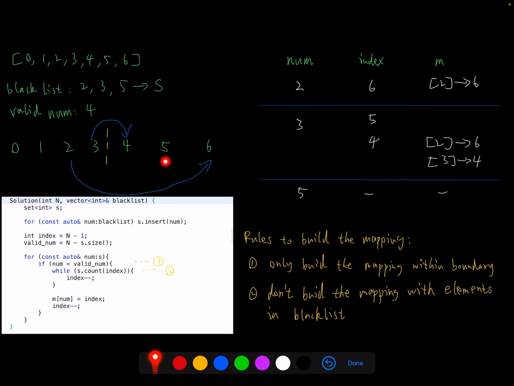Then 5 is already in the outer range and also in the blacklist, so we don't need to worry about 5. The way to build this map, I show in the code snippet below. When we're building the map, of course we are using an unordered hash map, named m. Then we need other helper variables. One thing to note: there are some rules we need to be careful about when building the mapping in this problem. First, we should only build a mapping within the boundary.